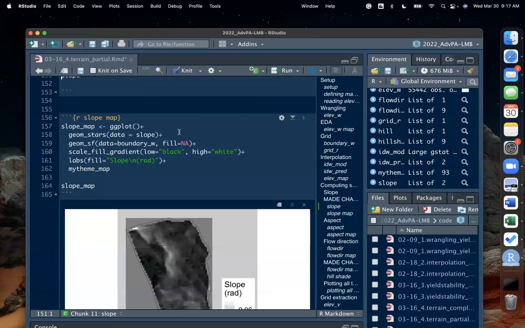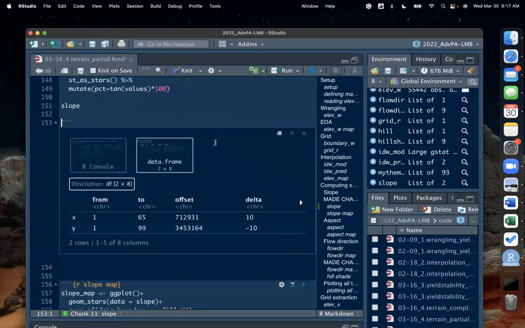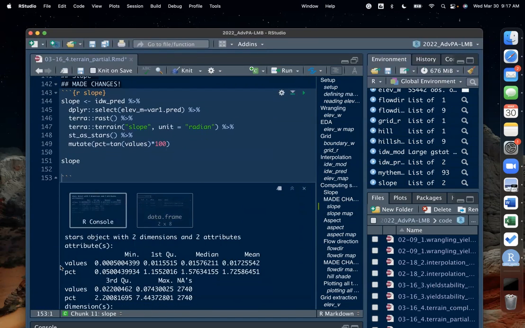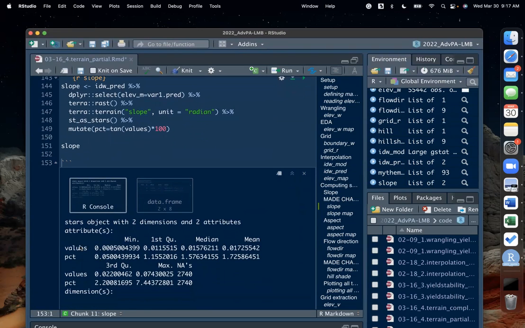And if we just run that and print it, if we come back on this first pane here, now we see that we have two columns printed with the summary. One is values, which is in radians, and the other one is PCT for percent, which is the slope in percent, and for this field it ranges from 0.05% all the way to 7.4%.